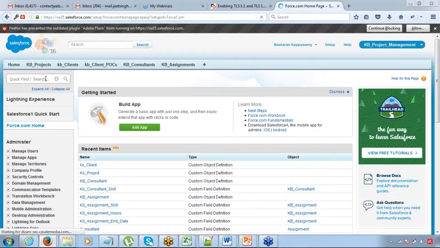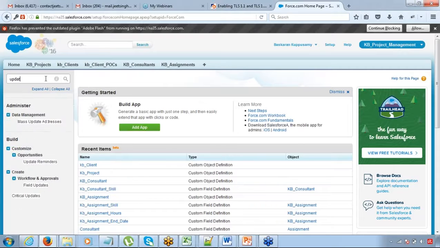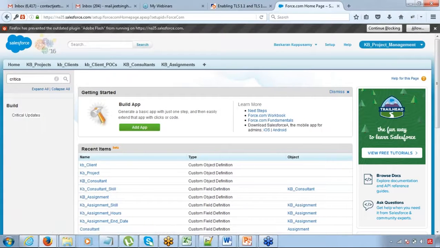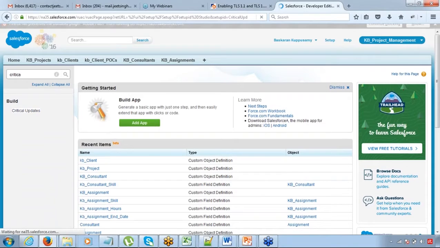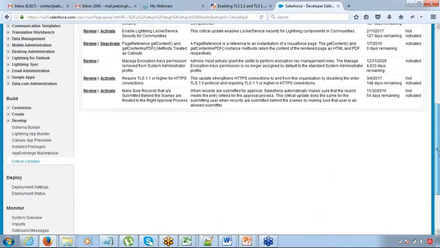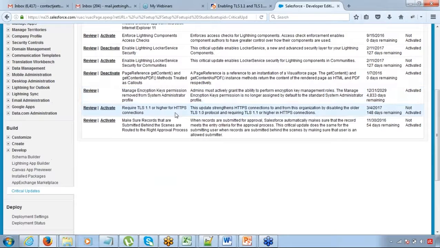Once you're logged in to your Salesforce, just go back to your updates. Search for critical updates, go to critical updates, and in critical updates there is an option. The second last option is require TLS 1.1 or higher for HTTPS connection. So by default it is activated. Now I have deactivated it. You should just click on deactivate.